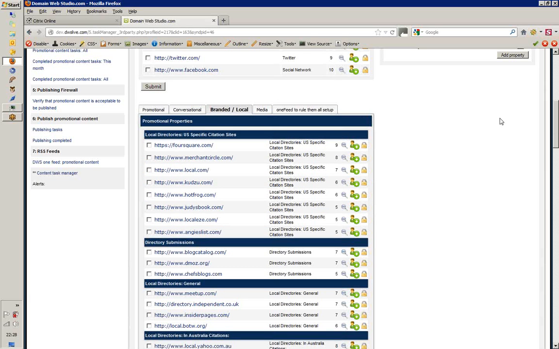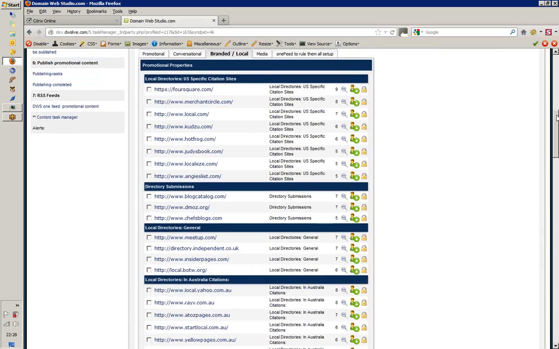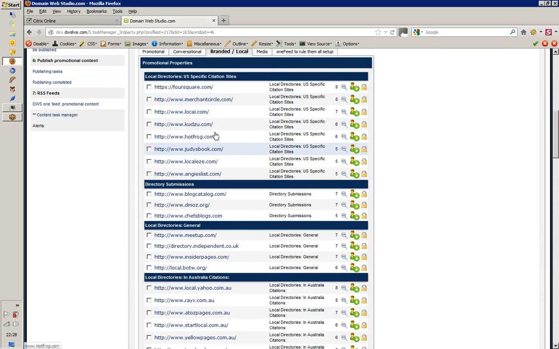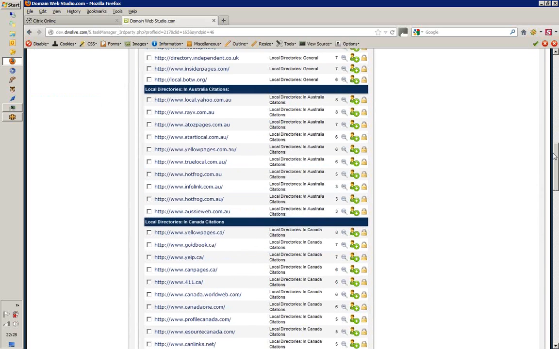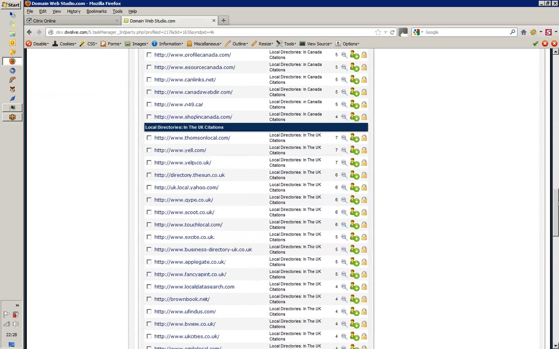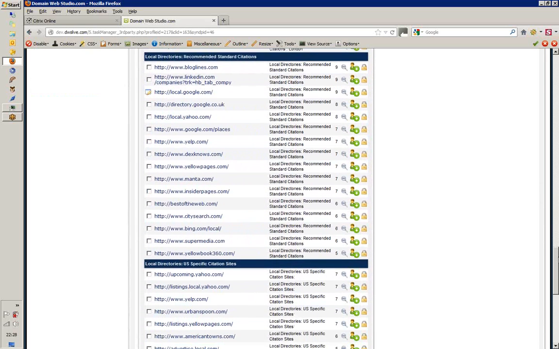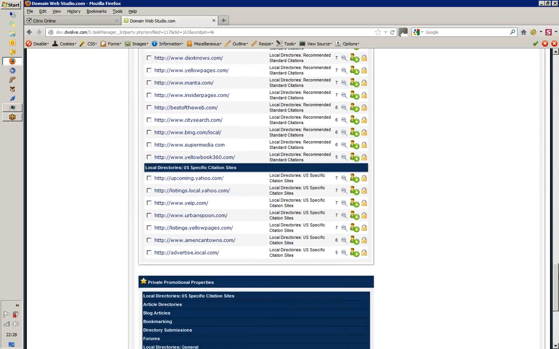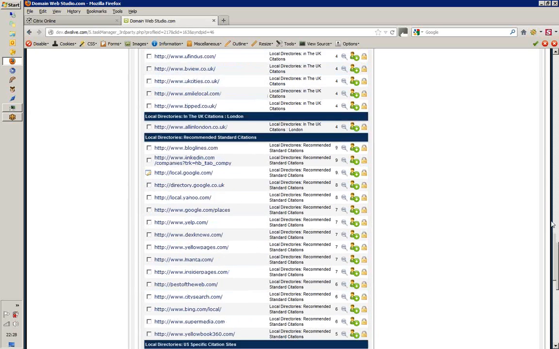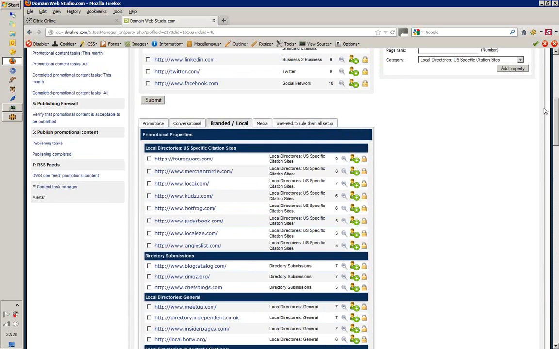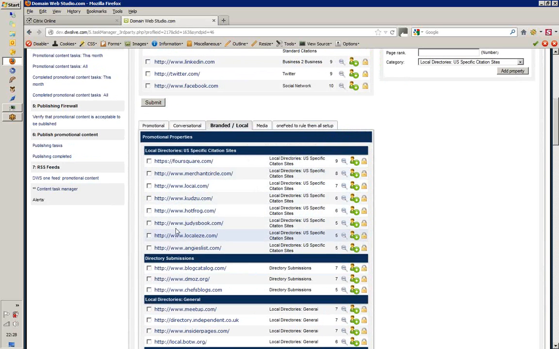Then we've got the branded local, and in this here we've actually segmented and categorized US-specific citation type sites, directory submissions, local general directory submissions in Australia, Canada, the UK, standard citations that you should go by, and then US specific type citations. For the local type websites, you just basically will go along and do all your promotions. Make sure you get onto all these directories.